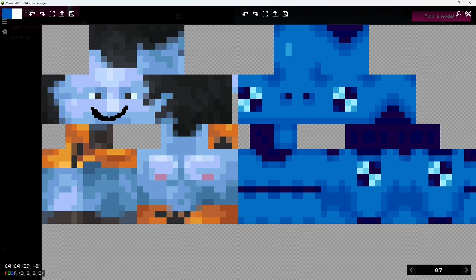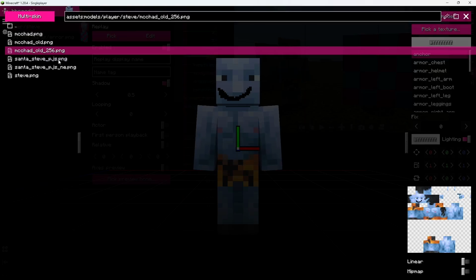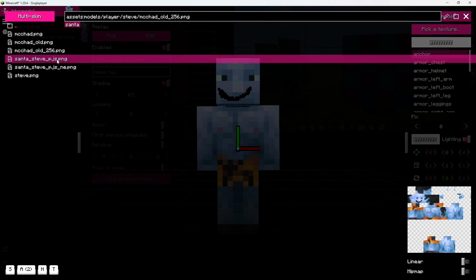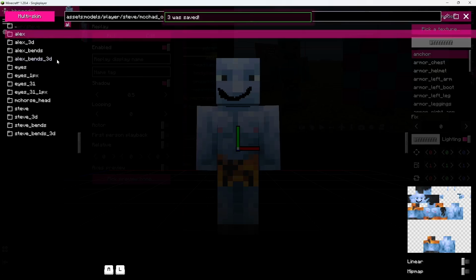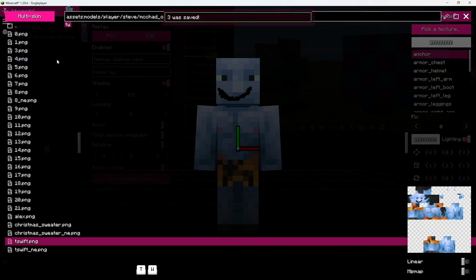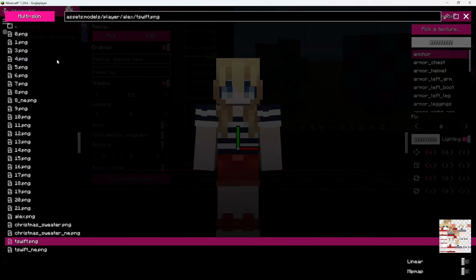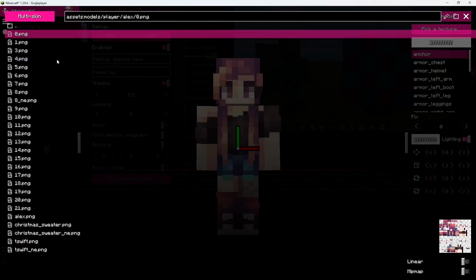And finally, in the texture editor, there are a couple of useful features. So the first one is that if you know the name of the file, you can just type in here and then basically jump. For example, if I had Alex, then let's say T Swift, it would change like that, or 0 PNG and stuff like that.